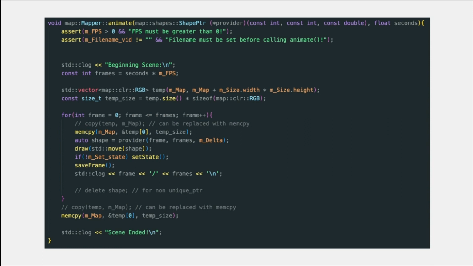I see a lot of confused faces. I guess let me explain this further. I'm saving the buffer into a temporary vector, which I ended up using a vector here. I don't know why I didn't use a vector in the original buffer. That's fine. Okay. And then I call the provider, take the shape, draw it, and then it ends up mem copying again from the temporary buffer to the original buffer, so that we preserve the background. Cool. Still confused? Maybe. Any questions?